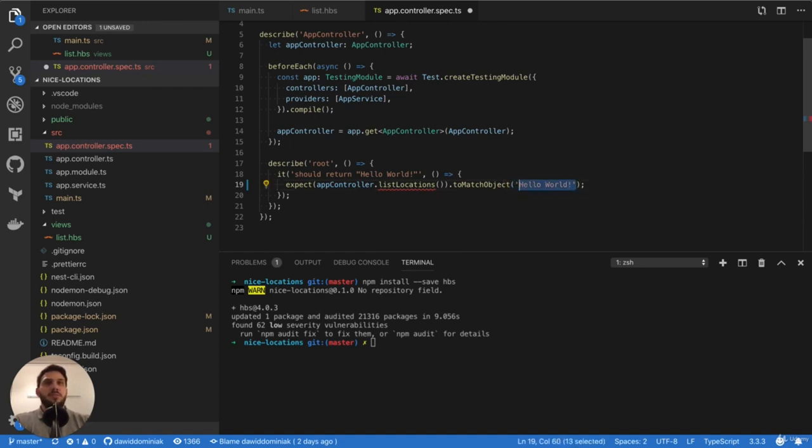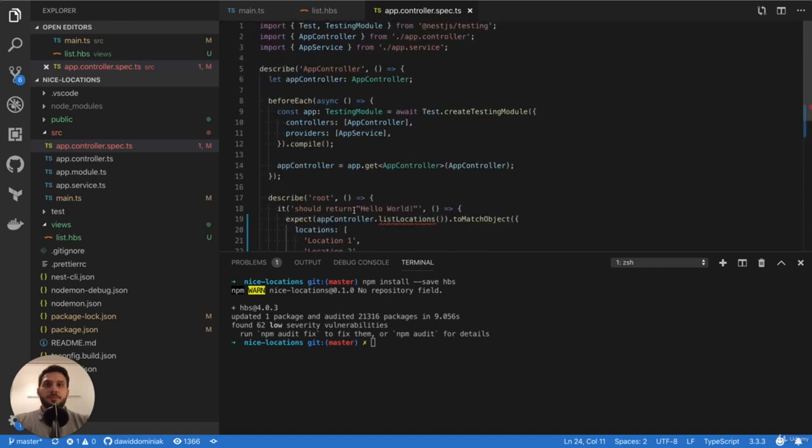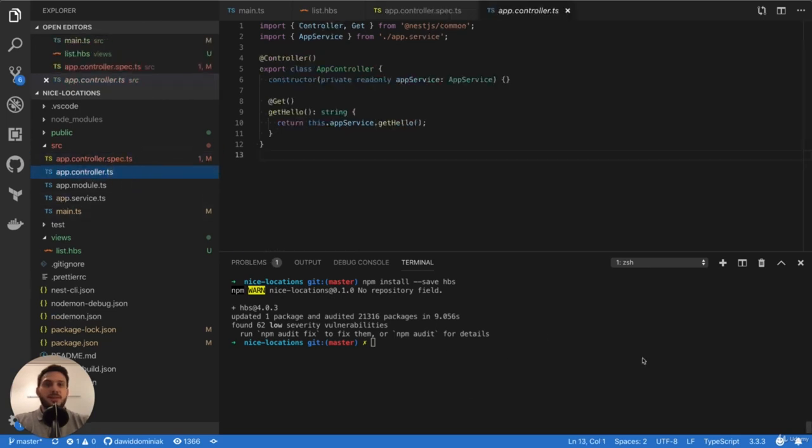It means in this case it was a string, so we didn't care about the instance of that string, because every string in JavaScript is just a literal, but we will need to compare an object. In our case it will be an object with the property locations, and there will be an array with locations. There will be location 1, location 2, and let's create also location 3. Okay, this test looks great. So let's set up the controller.